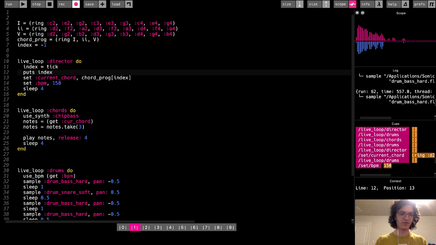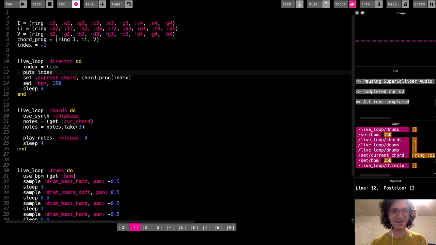And it looks like something's not working. Inverted. Bum, bum, bum, da, da, da, da, da, da. I'll just restart it.